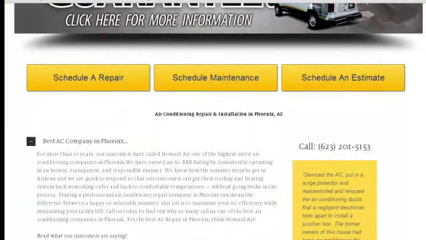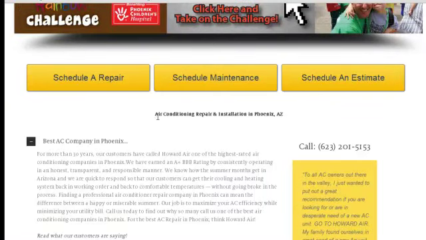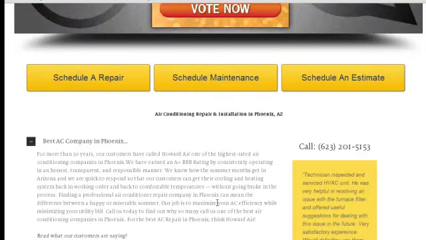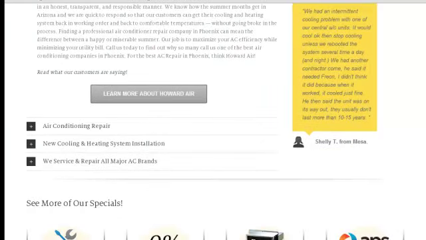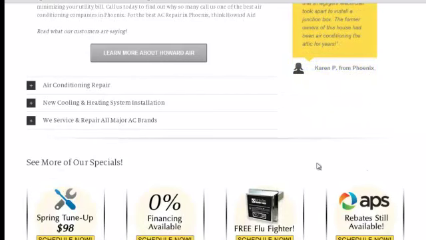If we go a little bit further down, we have some testimonials on the right-hand side of the page. And if we're talking about being relevant, if we look at some of the words on the page, it's got best AC company in Phoenix, air conditioning repair and installation in Phoenix, Arizona, and it has the key phrases not stuffed in there, they're just sprinkled nicely throughout the text. So I can see that this is quite a relevant website and it gives quite a good user experience as well. And we have the specials down at the bottom here.